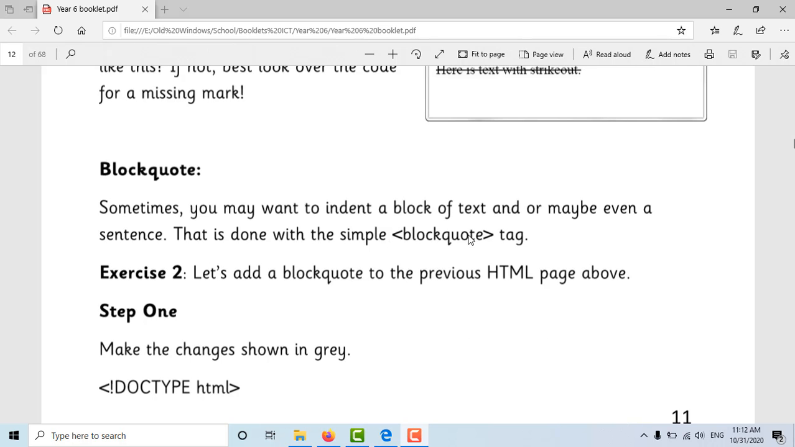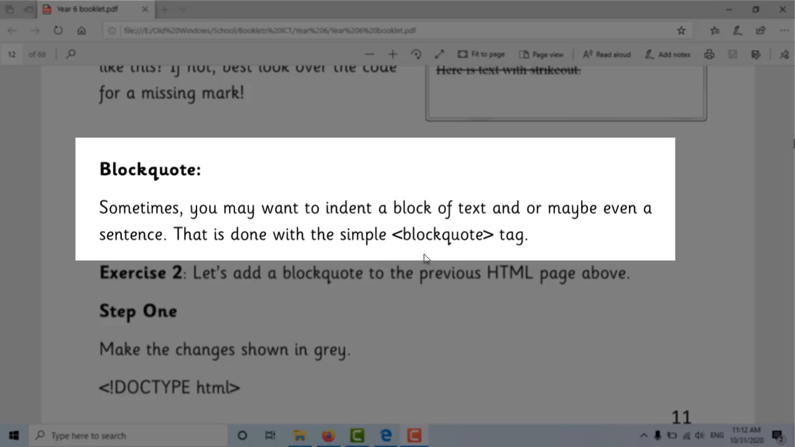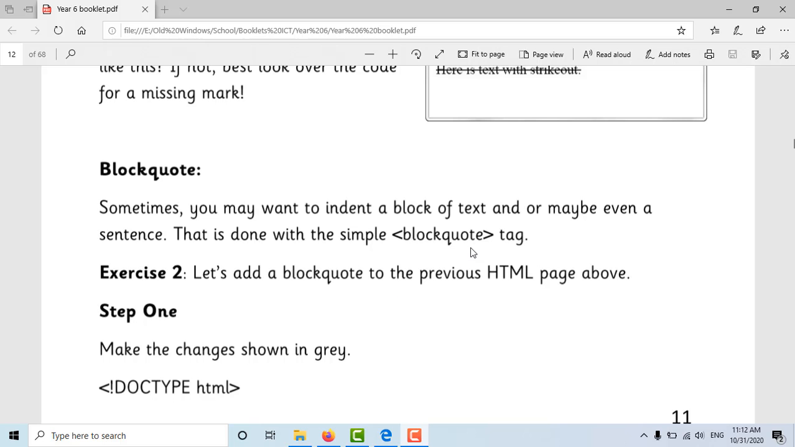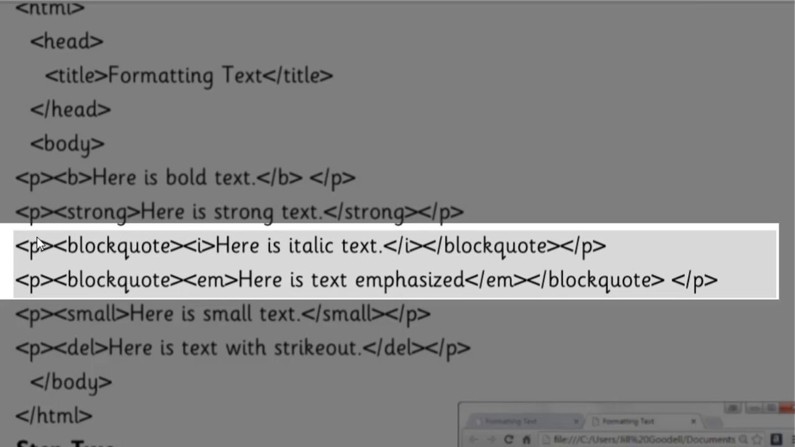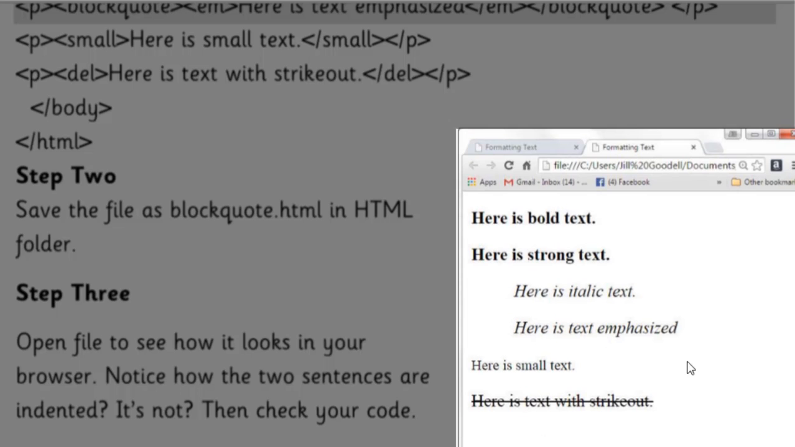Next we learned about the block quote, and simply the tag for block quote is blockquote. And remember, blockquote is a container tag. It means you have to open it at the beginning of the text and close it at the end of the text, just like this example right here. And it's going to be shown on the page just like this one. There will be an indent at the beginning of the text.